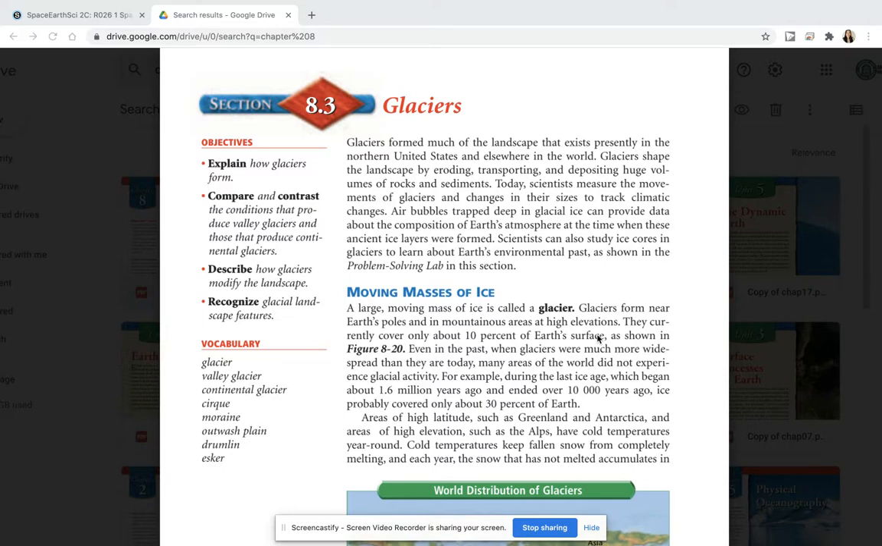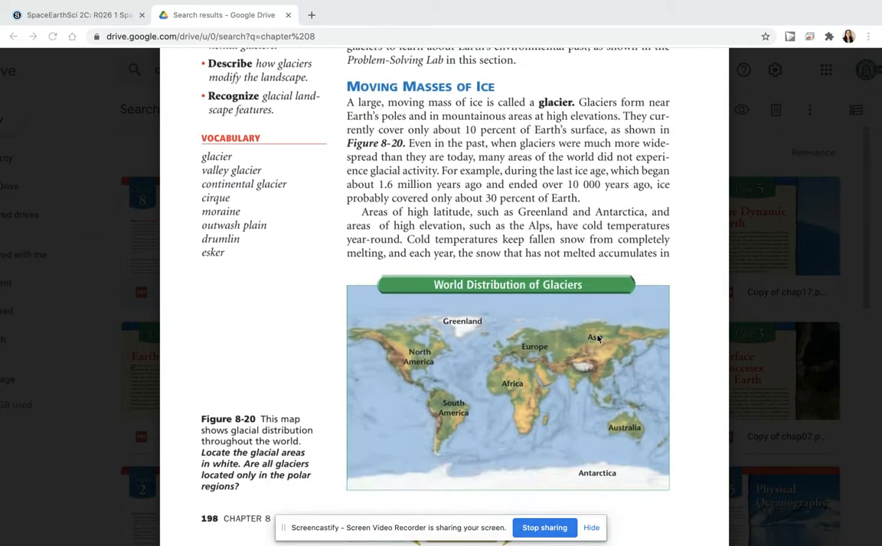Air bubbles trapped deep in glacier ice can provide data about the composition of Earth's atmosphere at the time when these ancient ice layers were formed. Scientists can also study ice cores in glaciers to learn about Earth's environmental past, as shown in the problem-solving lab in this section. Moving masses of ice.